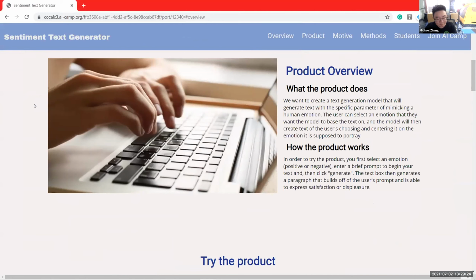Product overview. We built and trained an NLP model that generates text based on user prompt and selected sentiment. The user can select an emotion that they want the text to be based on, and the model will create the text based on what the user's emotion is.